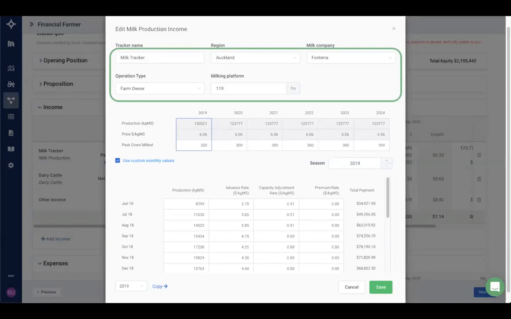Another important note from there is the milking platform. So we offer some handy farm summary stats that we generate using weights and effective areas and milking platform areas and stuff as you enter them through the scenario. So if you take the time to enter that into the milking platform, it'll work out some production stats for you around your dairy operation.